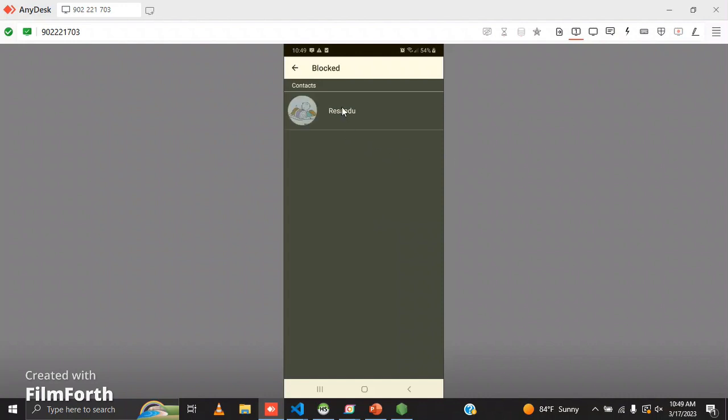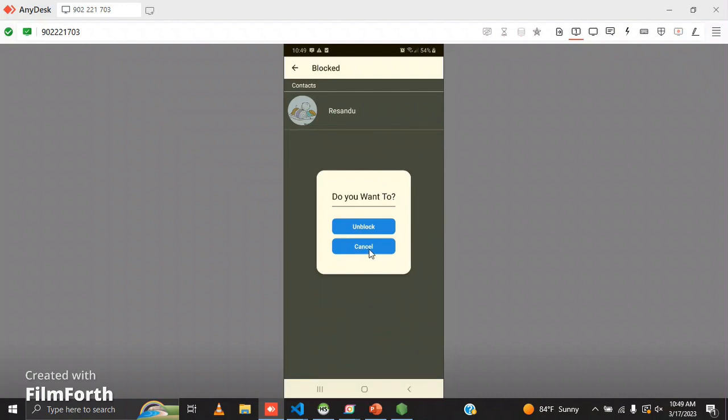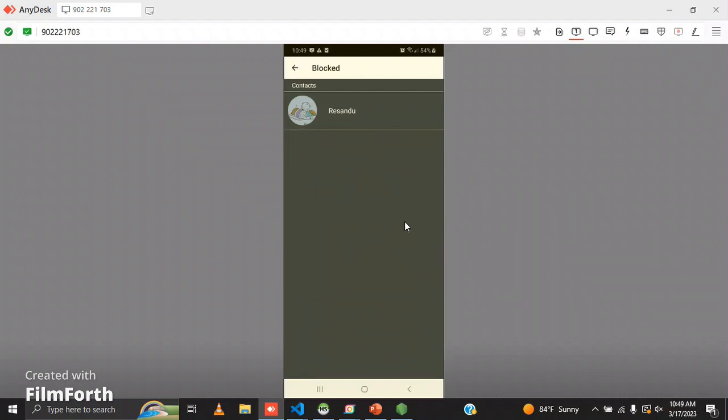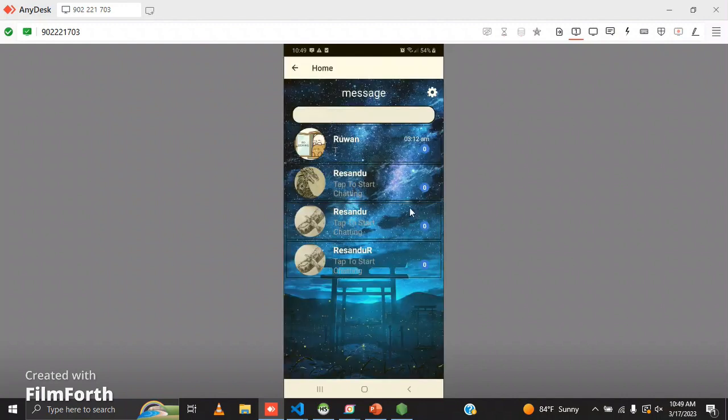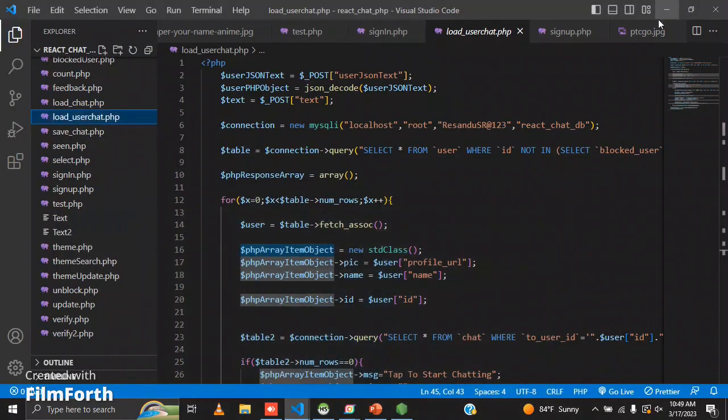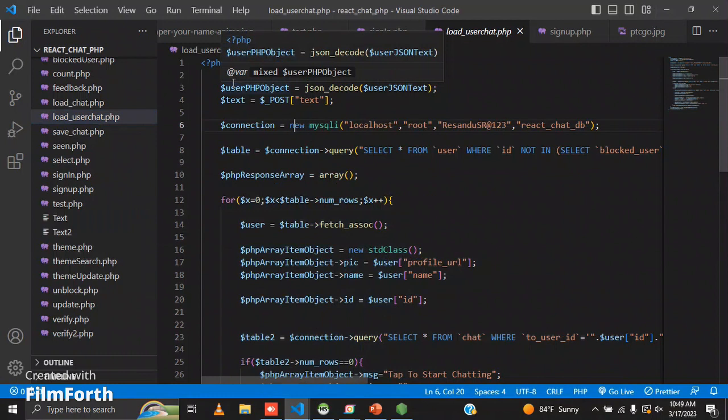So you can see this is the blocked one. You can even unblock it from that. For now we will go for the home. So in here you can't see it, right? You can't see the user. It's because, let me show you in the PHP side.